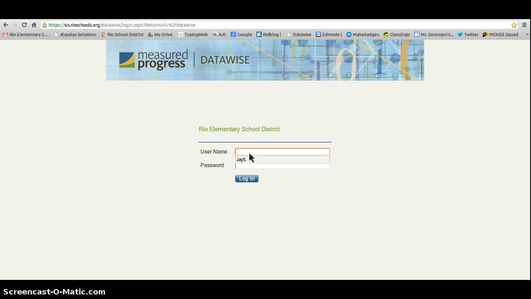Students sign in using their first and last name capitalized with the space in the middle. Their passwords are their 6-digit birth date, no slashes, 2-digit year, and then they log in.